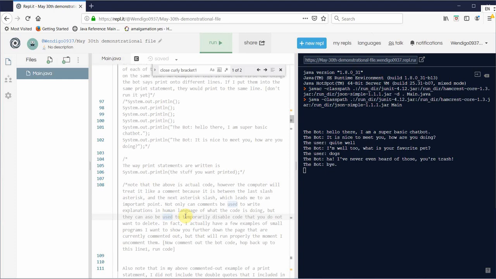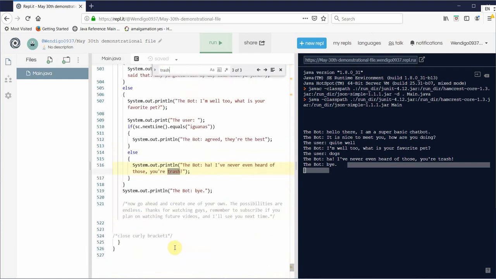In fact, I actually have a few examples of small programs I want to show you further down the page, and one up here as well, that are currently commented out, but that will run properly the moment I uncomment them. Now I'm just going to go comment out the code that makes this bot work the way it does, and hop back up to this line by searching for this word using Control F. So I'm just going to search for the bot code. Using the word trash, it's only going to appear once. Oh, nope, it appears 3 times in this page for some reason. That says something about me as a person.